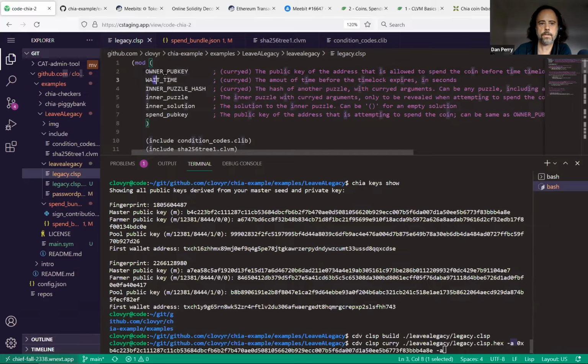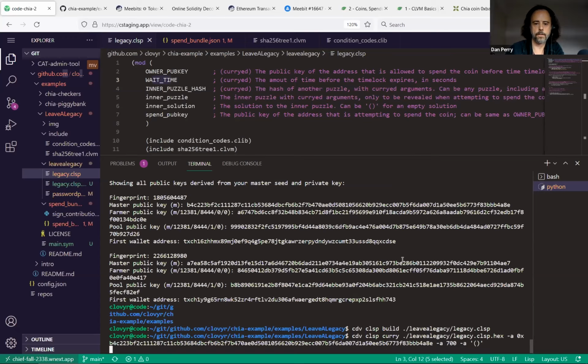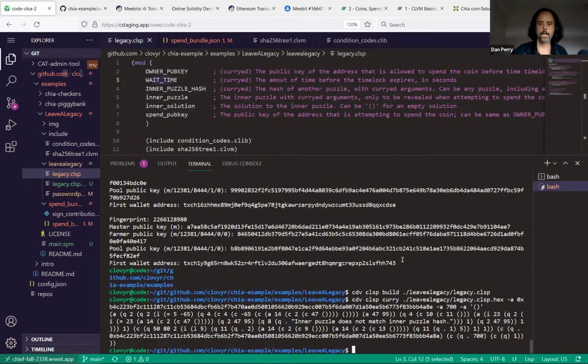This first -a corresponds to the first value in the solution. The second value in the solution is wait time, and the third one is inner puzzle hash. For wait time, let's give it 700 seconds. And the inner puzzle hash, I'm just going to leave empty, as I said before, so I'll just enter an empty value there. This is going to query the puzzle. Here's what we come up with.